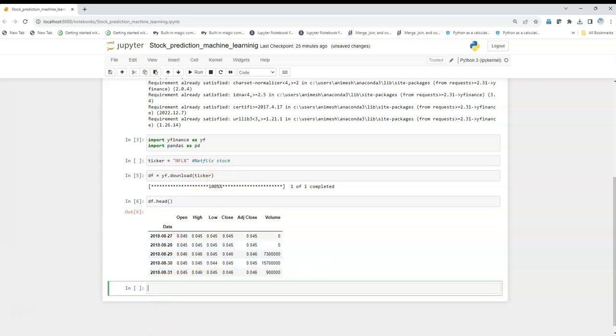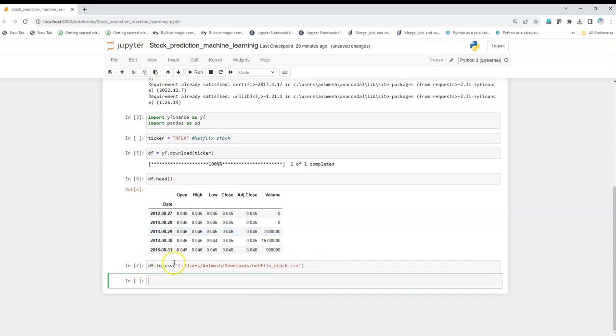And if you want to save this data, we can save this data in CSV format by using the pandas to CSV function. So what we'll do is we will do df.to_csv, and inside the parentheses we will pass the path where we want to save this data with a name and the .csv format, and I'll execute this, and this is how it will be stored in my download folder.